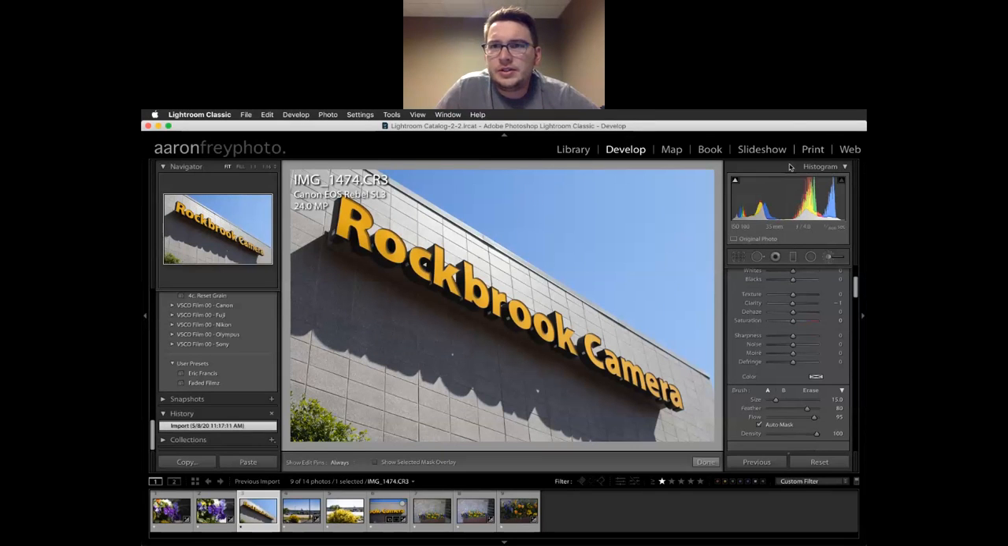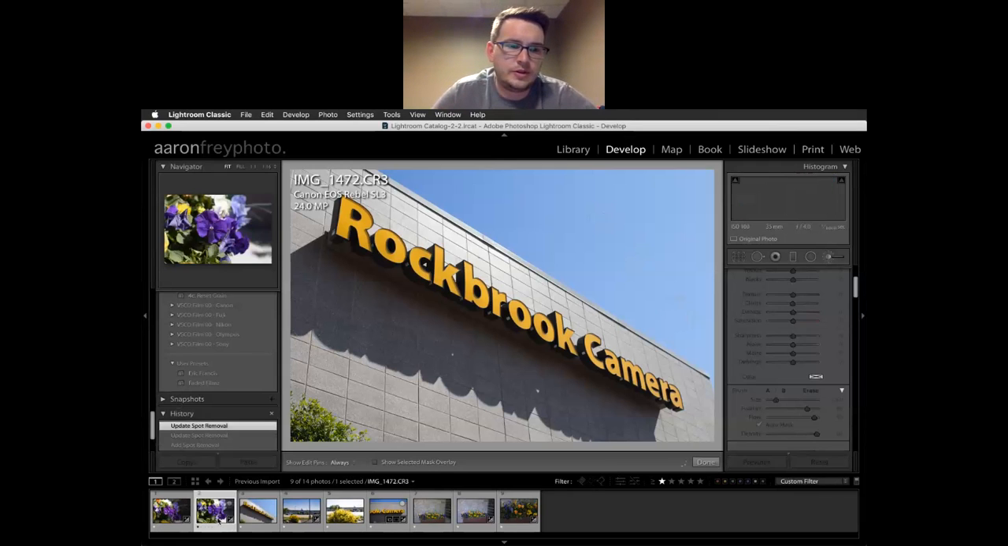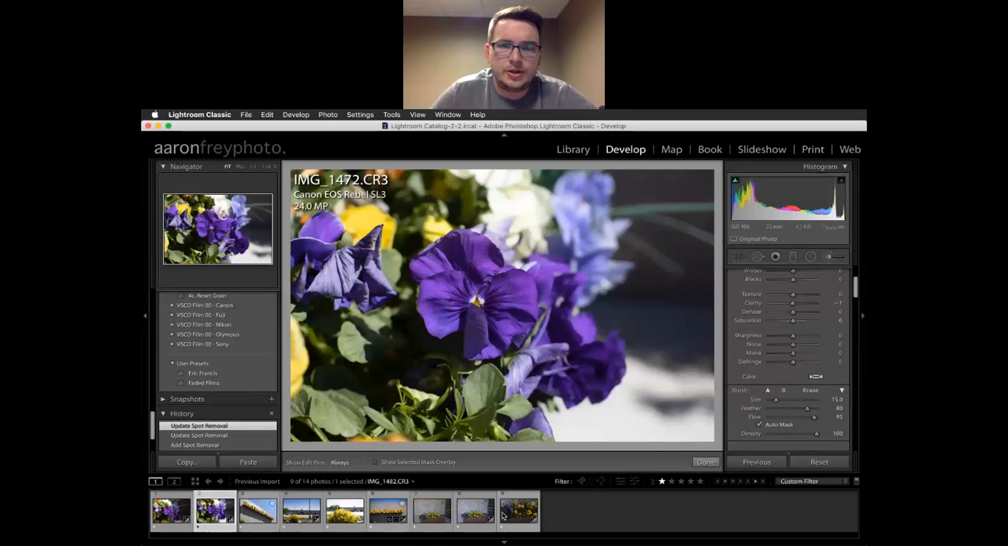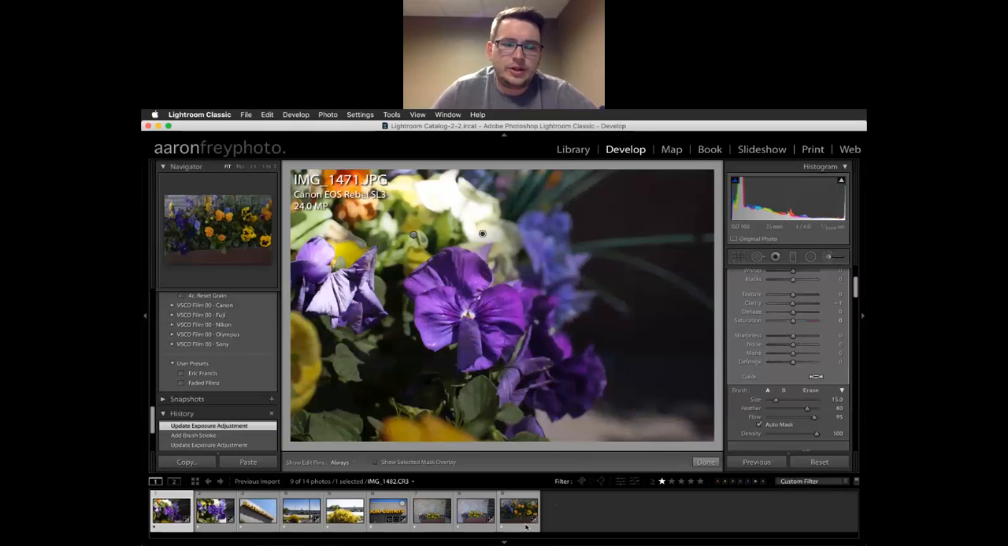Yeah, that is library and develop. Oh, we need to export. So I've made all my edits to these photos. And if I was shooting in RAW like I was for most of these, we've made all our edits. What I want to do is export them then to something useful. So I can't do anything with these RAW files. I can't post them on Facebook or whatever I was trying to do.